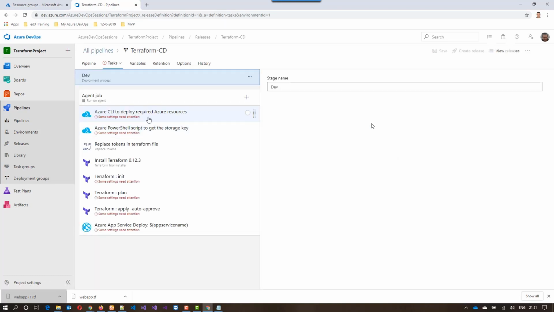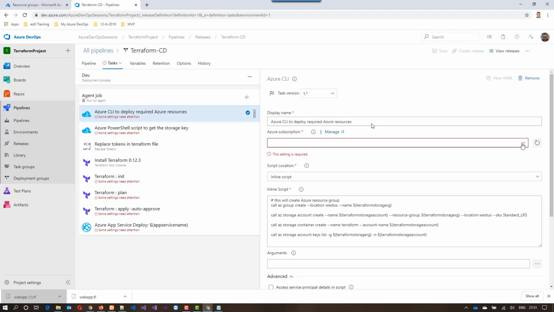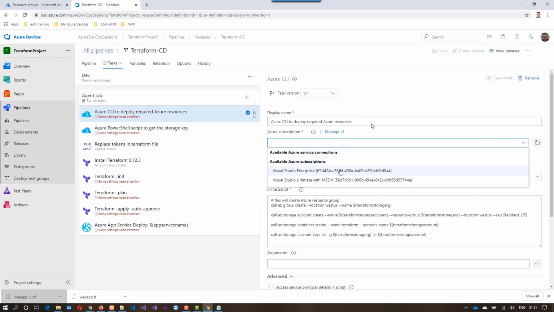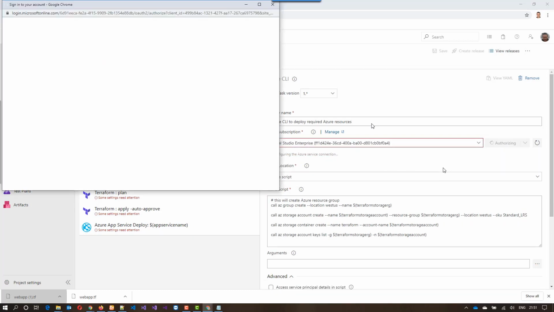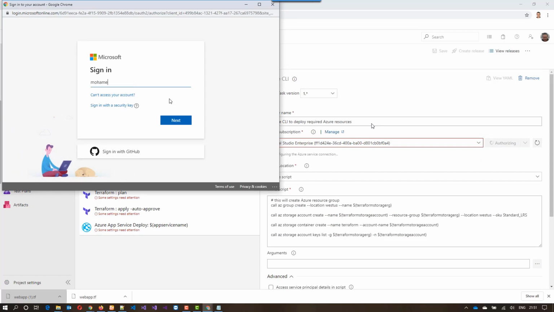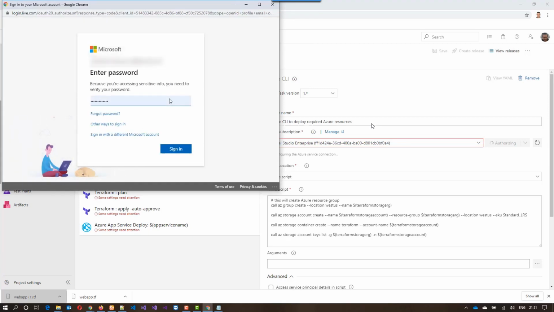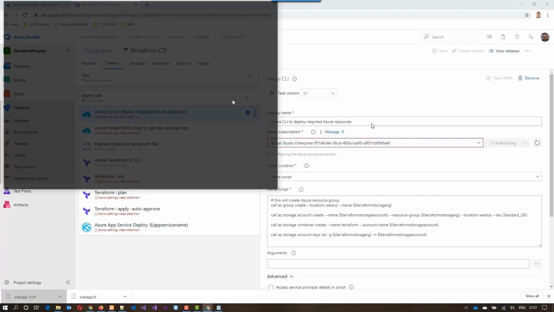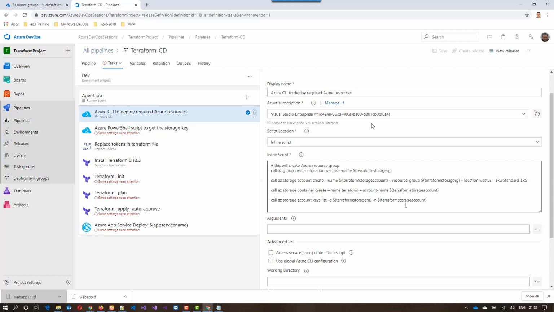So here, the first task is to create the storage account. I just need to select my Azure subscription, and then click authorize. So I can log in here with just my username and password, to authorize the pipeline to have permission to create resources on my Azure subscription. It takes just a few seconds. So what this task will do is create the storage account on my Azure subscription that Terraform will use as a remote location for storing the Terraform state.